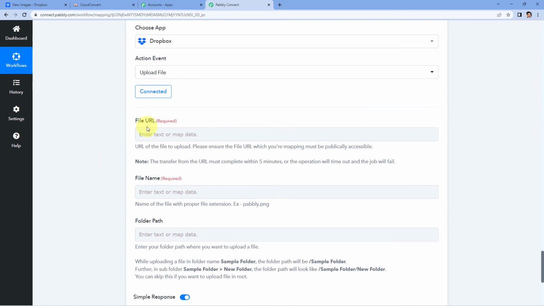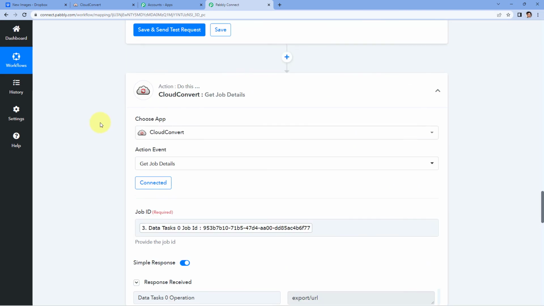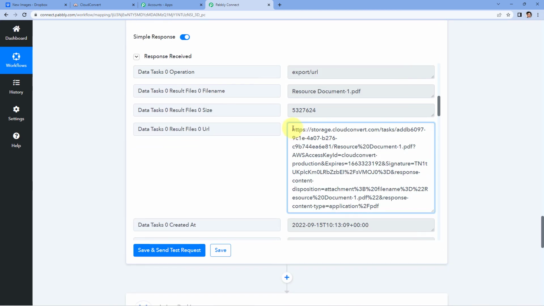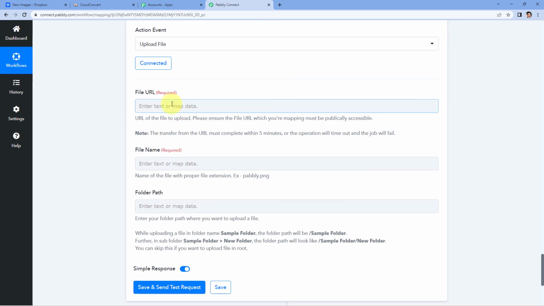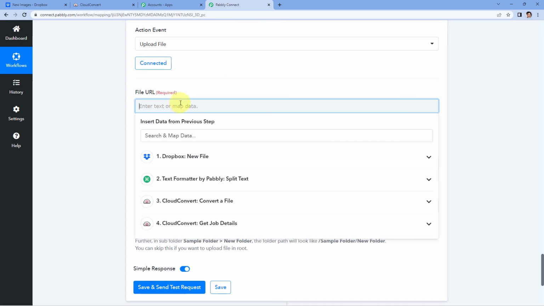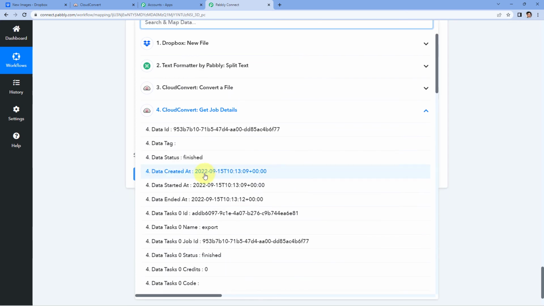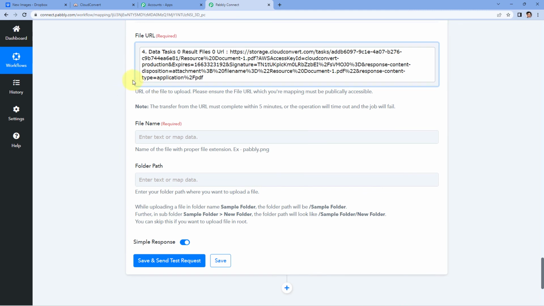Then it is asking us for the file URL, that is, the URL of the file which we want to upload to our Dropbox account. The URL of the file we have received using the action event Get Job Details in the response. So this is the result file URL of the new converted file, and we are going to map this same URL in this field. As of now, you must be familiar with the process of mapping. Just click here, and from the drop-down below, from the responses of the Cloud Convert Get Job Detail action step, select the response Result file URL, and it is mapped.